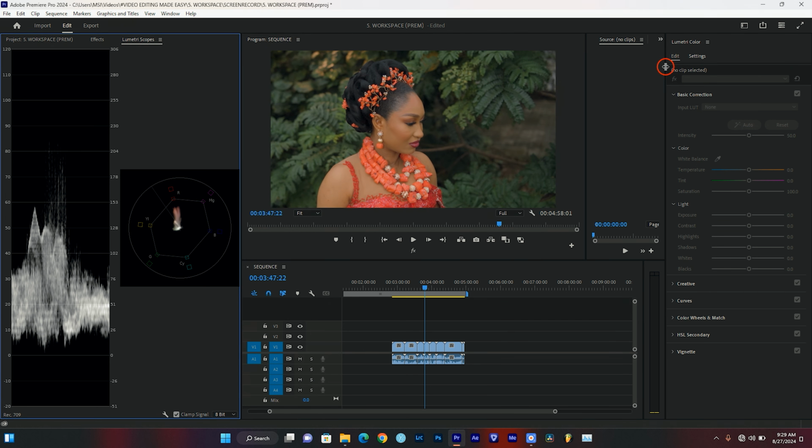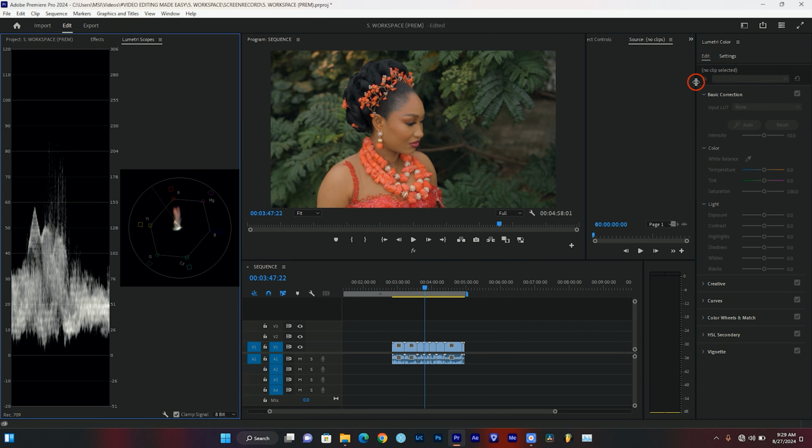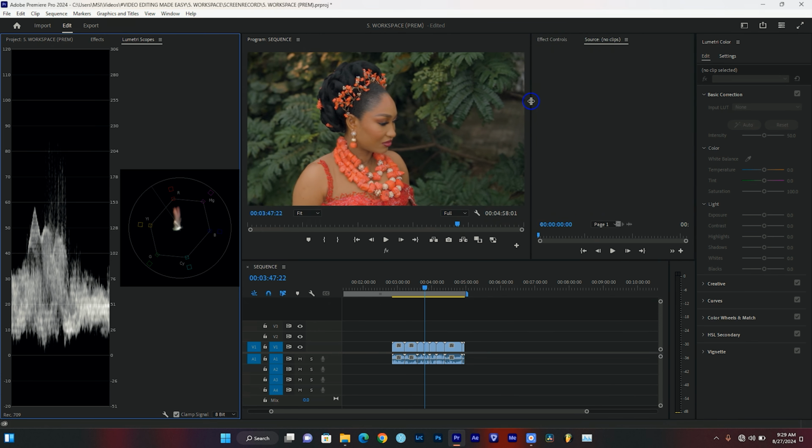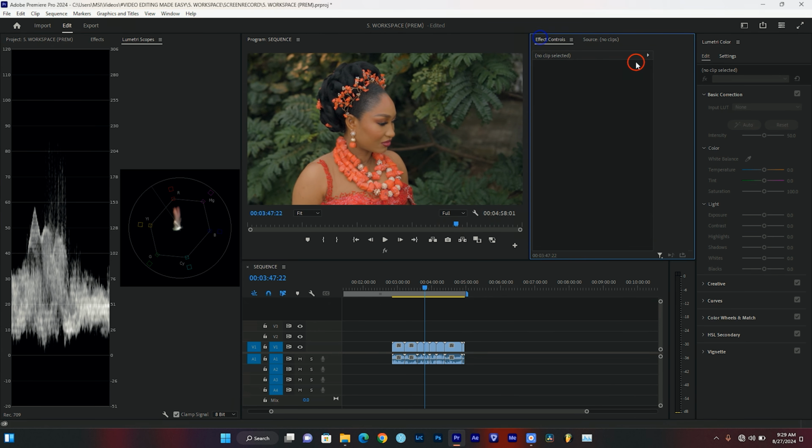So let me trim it so it doesn't take the whole of the space, because I'm not doing color grading yet. Adjust this one back, and the program, I think, is occupying more space than it should. So let me keep it like this side.